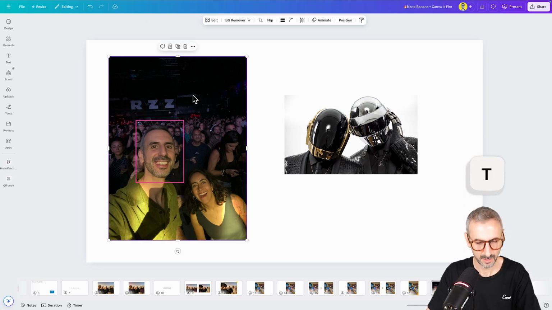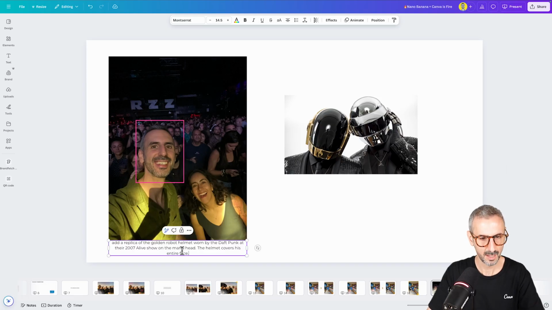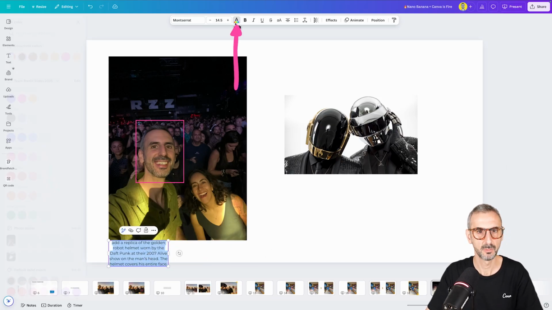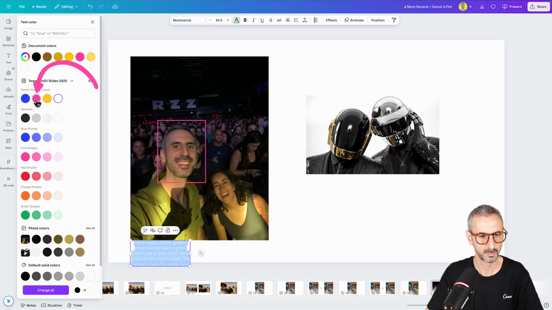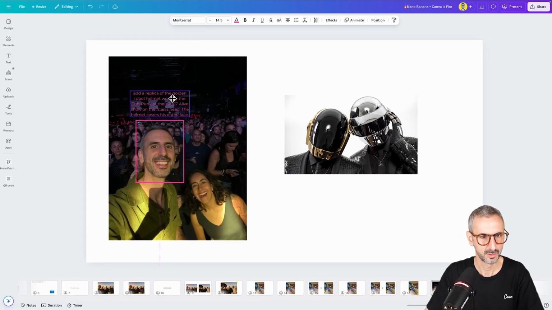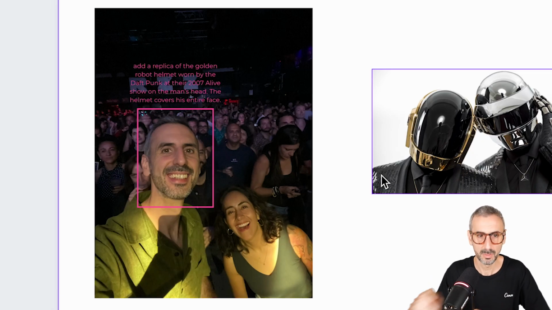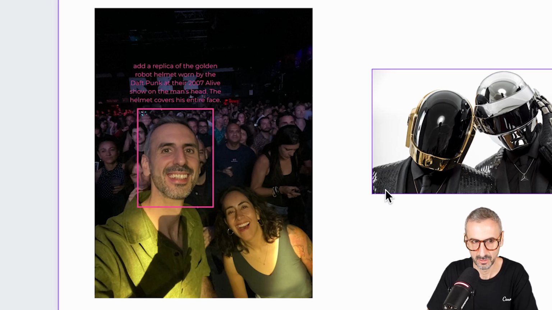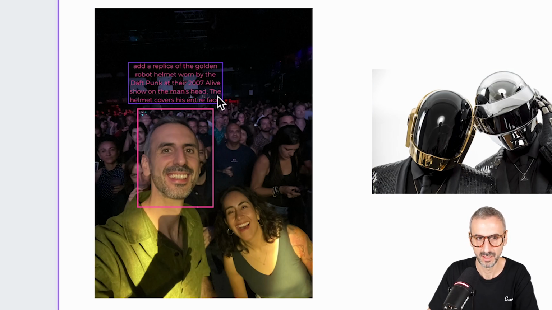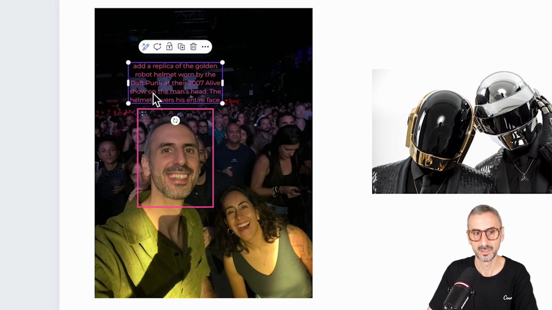And I will need a text box, so my T key. And I have the prompt already written right here. I'm gonna read it to you. But first, I'm gonna turn that, let's say pink, because I've been using pink since the beginning. So the edit guidelines go like this. Add a replica of the golden robot helmet worn by the Daft Punk at their 2007 Alive show on the man's head. The helmet covers his entire face.